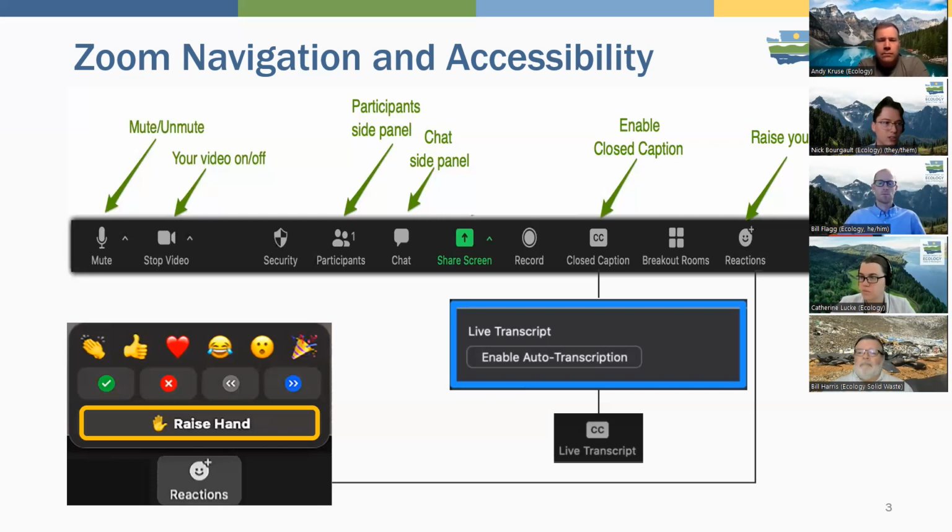And to raise your hand, you'll click the reactions button near the lower right of your Zoom window, and then click raise hand. After you have spoken, click raise hand again to lower your hand. And if you're calling in today via phone, you can still raise your hand by dialing *9. After you've spoken, you'll dial *9 once again to lower your hand.